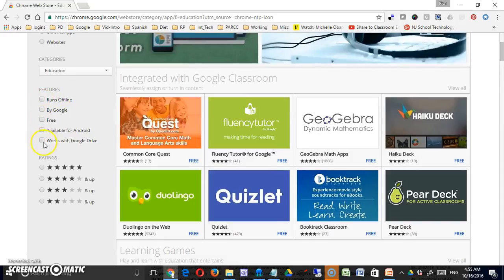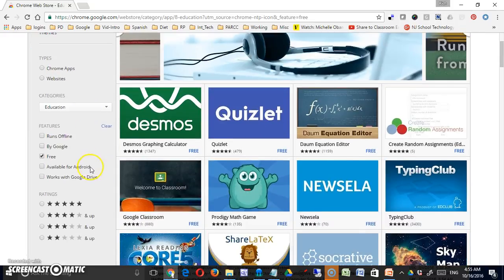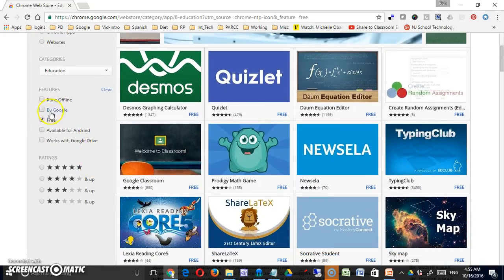There are some features you can include here. If you're interested in free applications, you want to check that one. Things created by Google themselves, you can do this, but there are a lot of third-party apps, and I wouldn't exclude those at all. If you want something that's also available for your Android device, your phone or your tablet, you can check this, although many of them are. If you want something that's going to run offline when you're not connected to the internet, that's an option. And something that works specifically with Google Drive. So if you're looking for something that's going to interface with Google Docs, sheets, slides, forms, etc., you could check that.